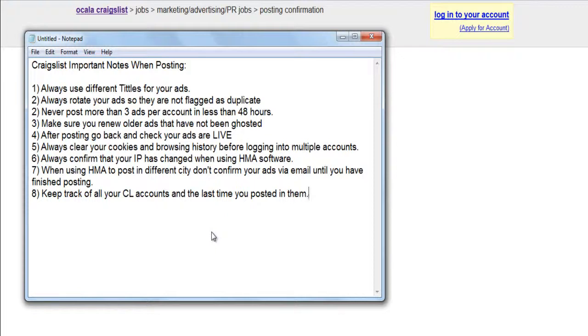Number 7, when using Hide My Ass to post in different cities, don't confirm your ads via email until you have finished posting. And that's exactly what I did right now. As you saw, I closed the browser, cleaned the cookies and turned off Hide My Ass, and then I logged back in to my email account and confirmed the ad from that account.